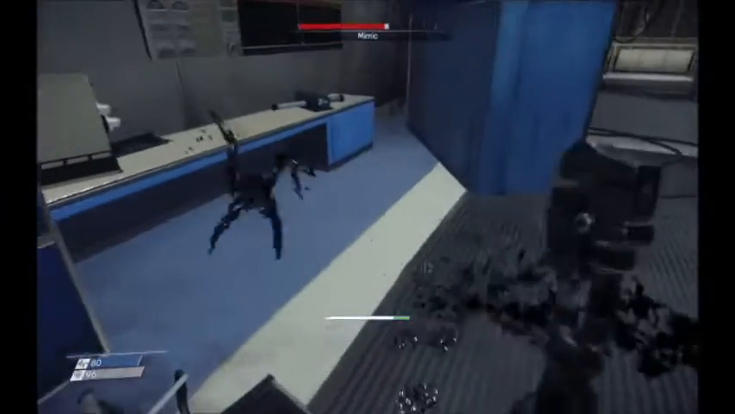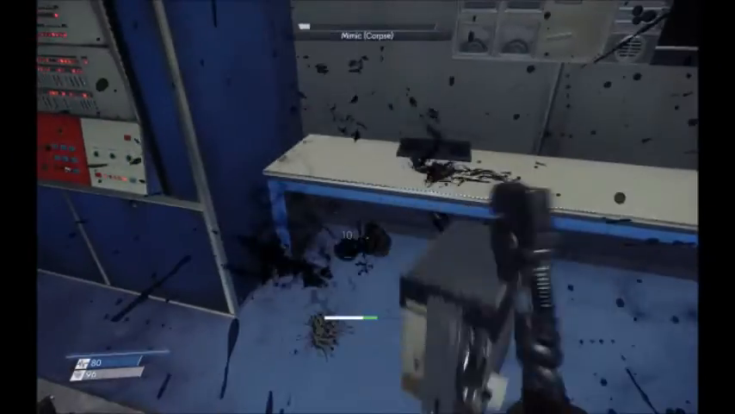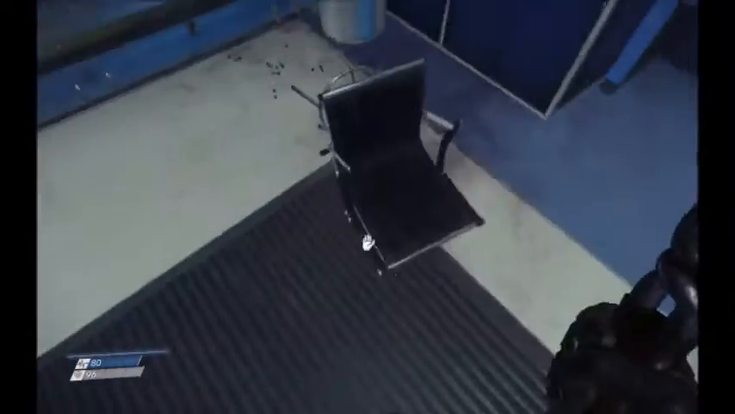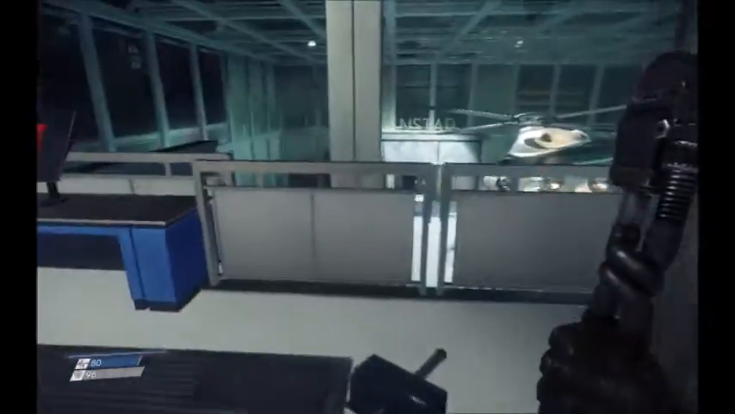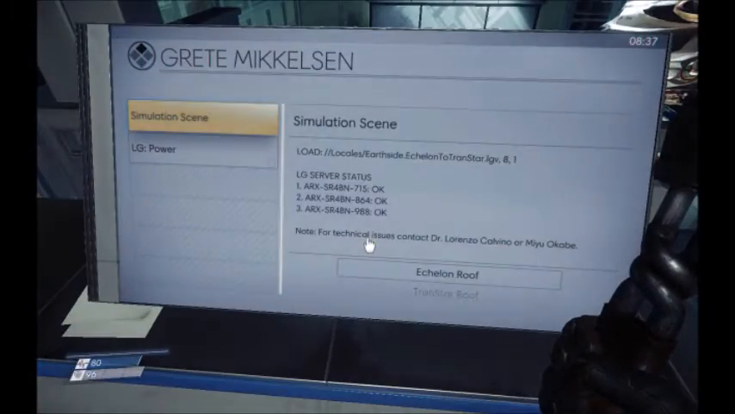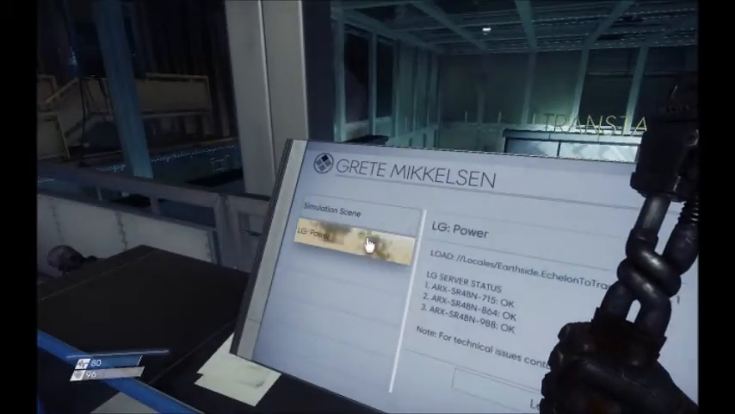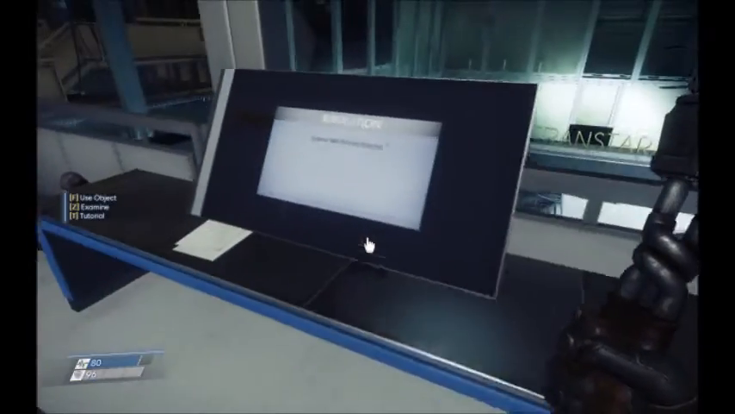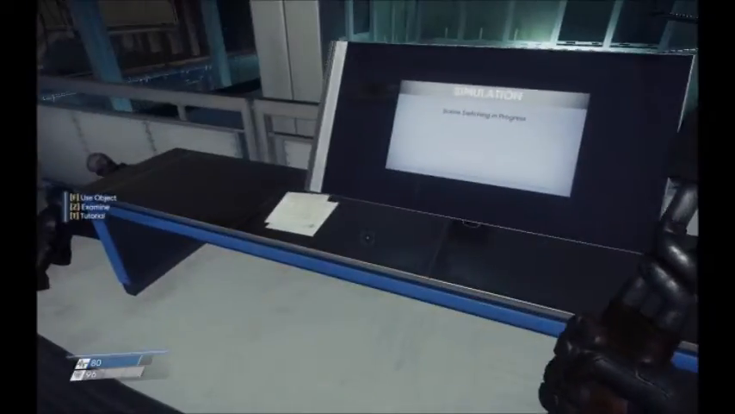Wait. Aha! That's a problem, right? Sneaky things, aren't they? Still, there's an error. So we can change this to look like, you know, the Echelon roof. The hotel's roof, basically.